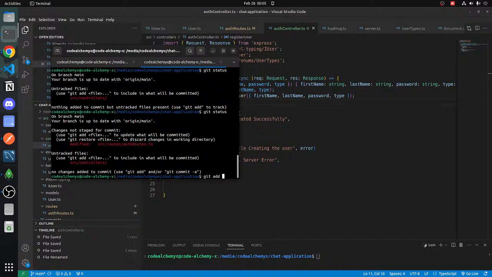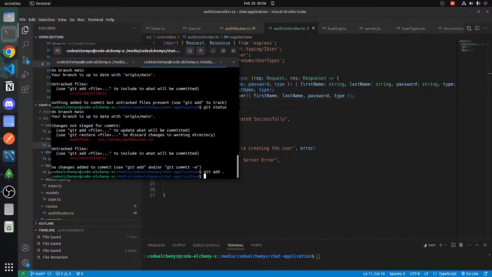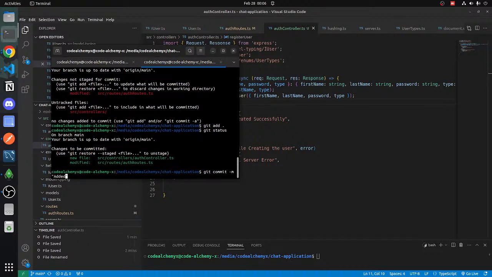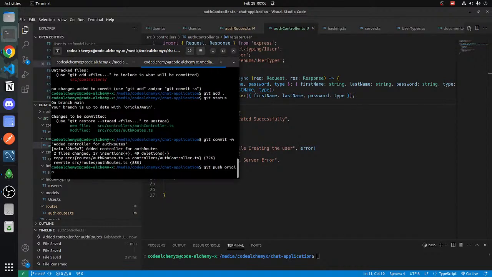Let's just git add everything. Then git status, git commit, added controller for all routes. Then git push origin.